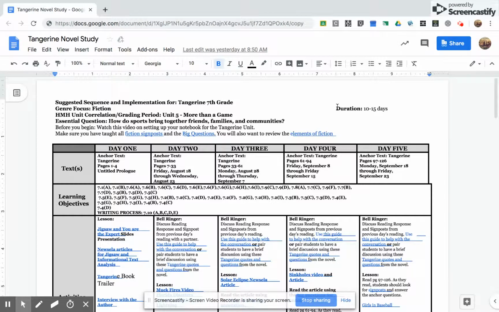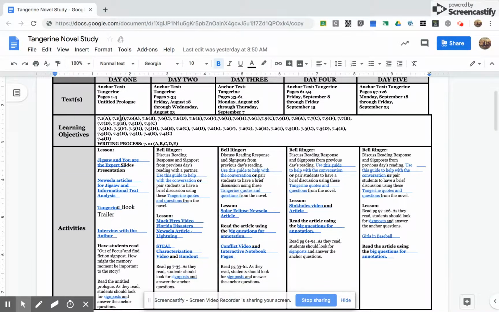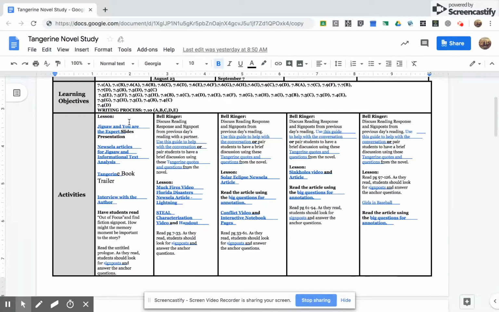Now this is really pushing it, where kids are going to have to read outside of class. Tangerine is a longer novel, so you are going to want to have the kids read some at home. So on day one, we have our anchor text, Tangerine, and we only cover 1 through 4, because this is really where you set your expectations on how you plan for the students to go through this unit. Now this unit uses the signposts and the big questions, so make sure you've already taught all of the signposts.